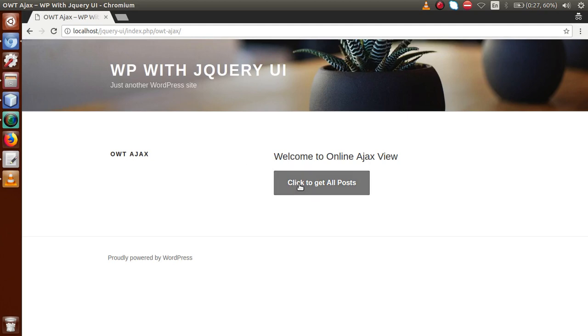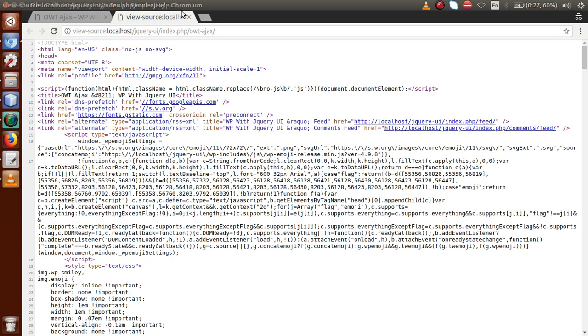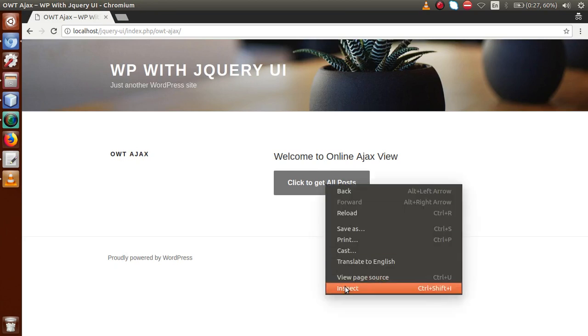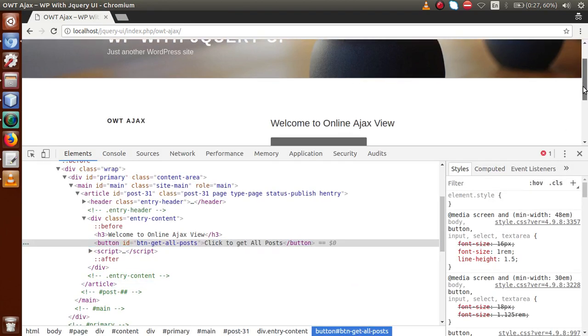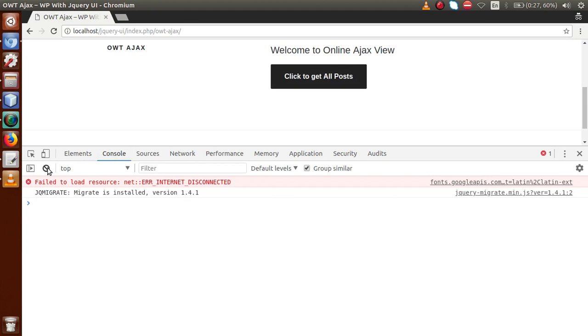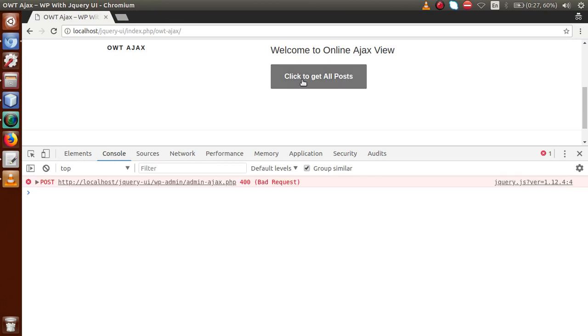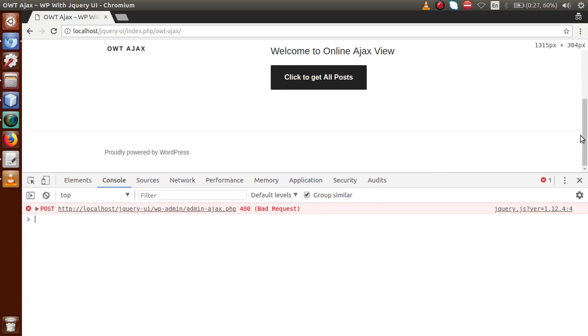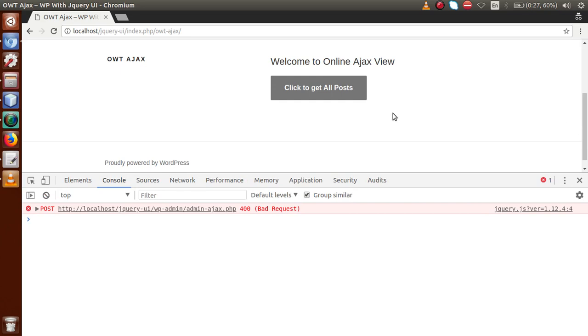If we inspect the page, go to the console, clear everything out, and click on this button, this is the bad request error we can see inside the console. It is a 400 HTTP code. We get this error from the admin-ajax.php file because we are not logged in. This is an unauthenticated request by the user.